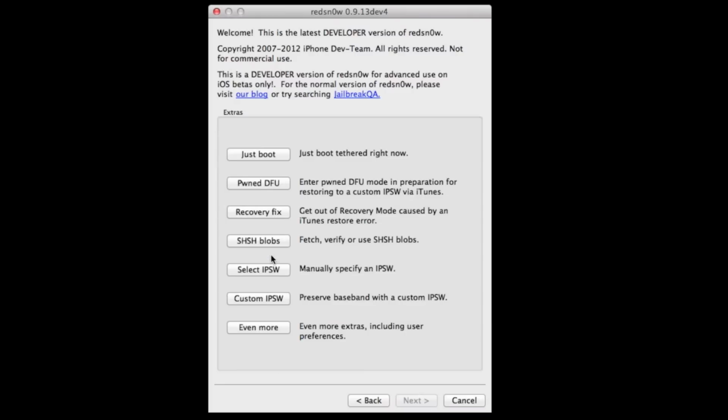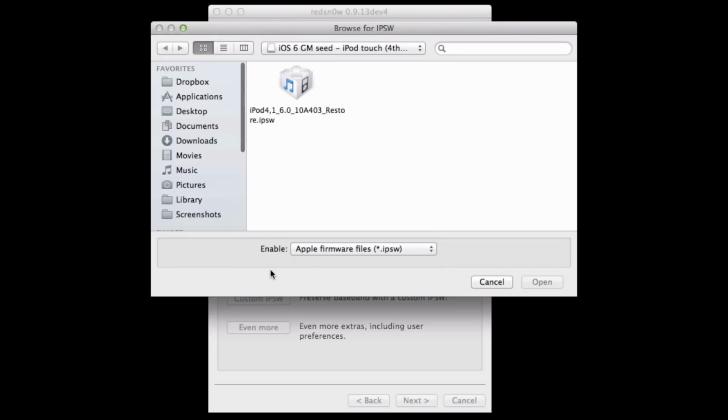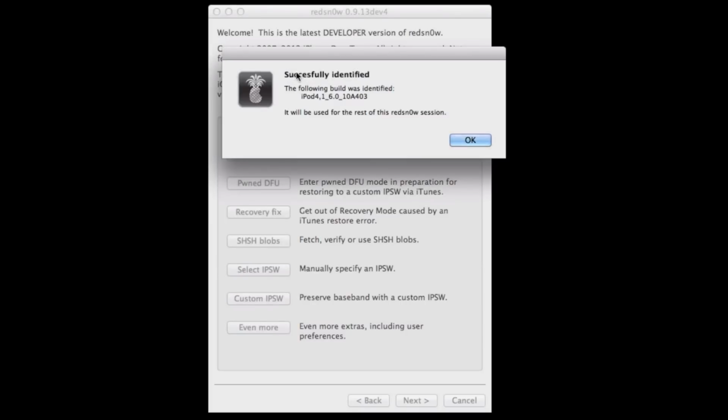Now back to our desktop here. You see 0.913 Dev 4. You see iPod Touch 4G connected. This is Red Snow, of course. You want to go to Extra, select IPSW, and select the iOS 6 GM firmware. There it is right here. You need that downloaded onto your desktop, obviously. Go ahead and open. It should successfully identify that firmware.